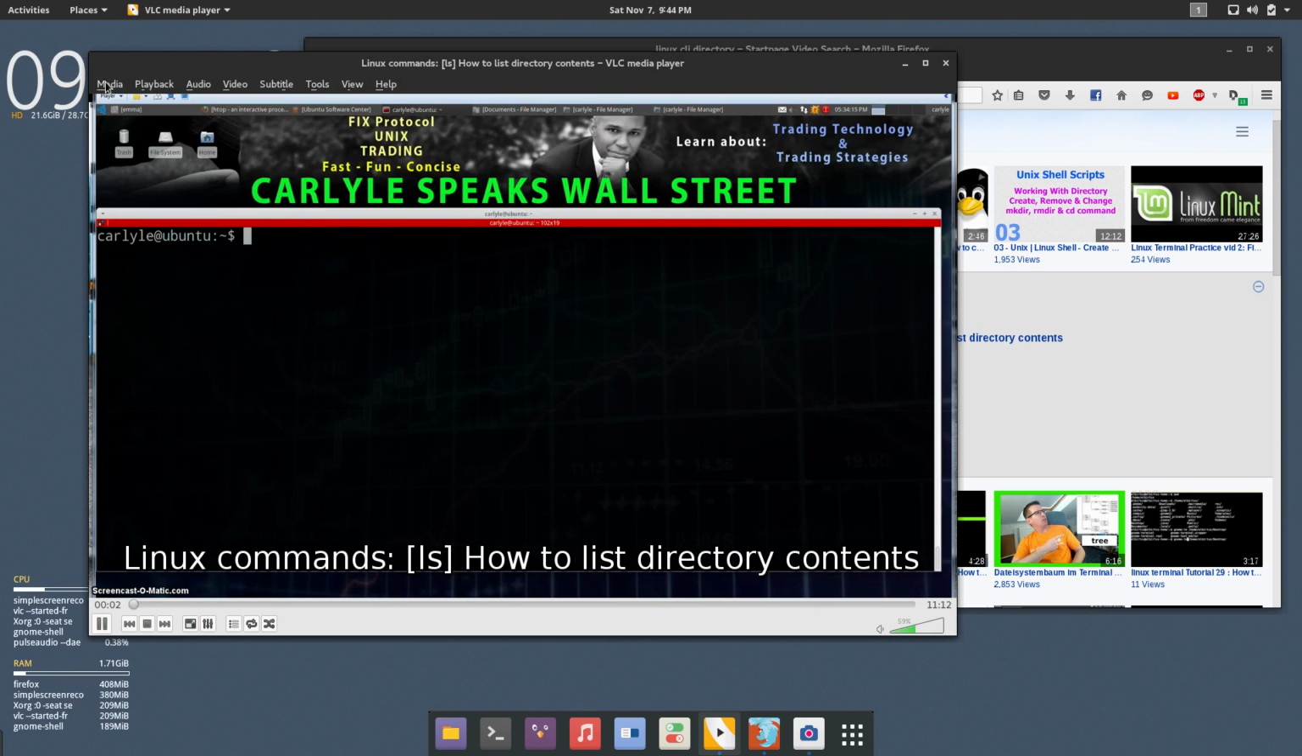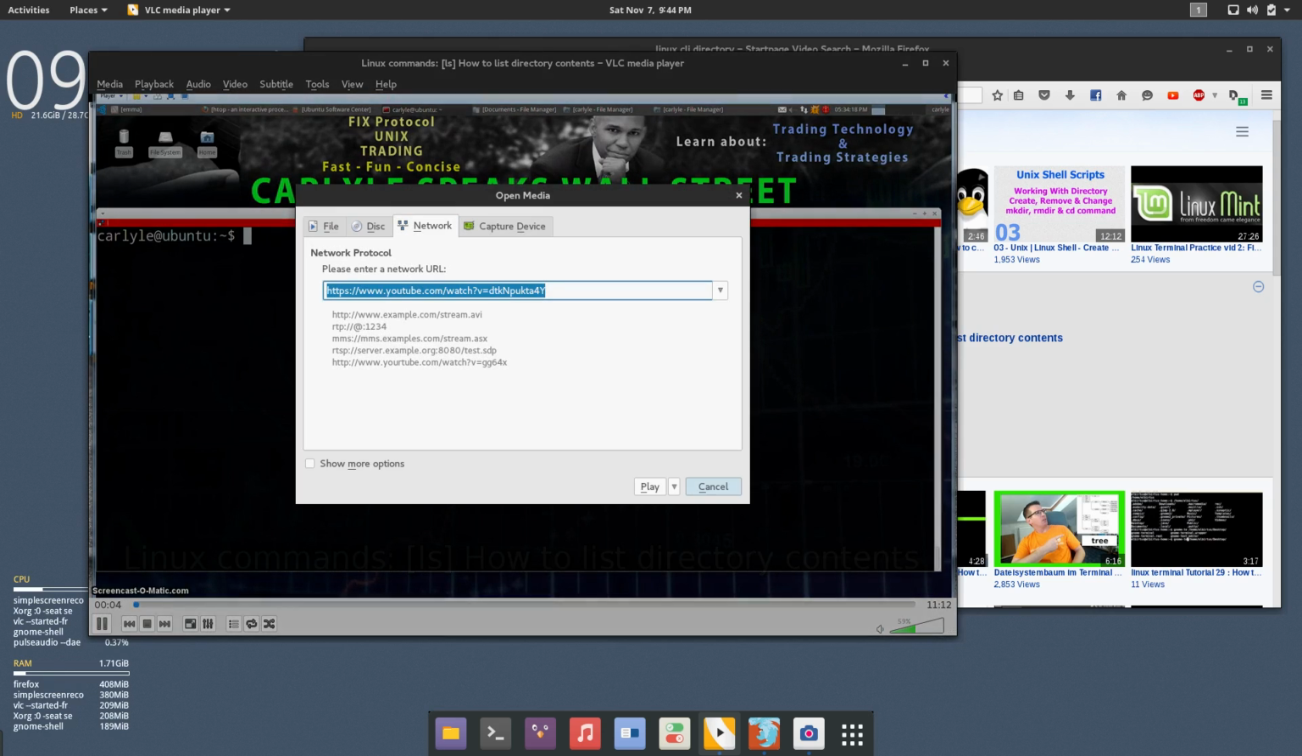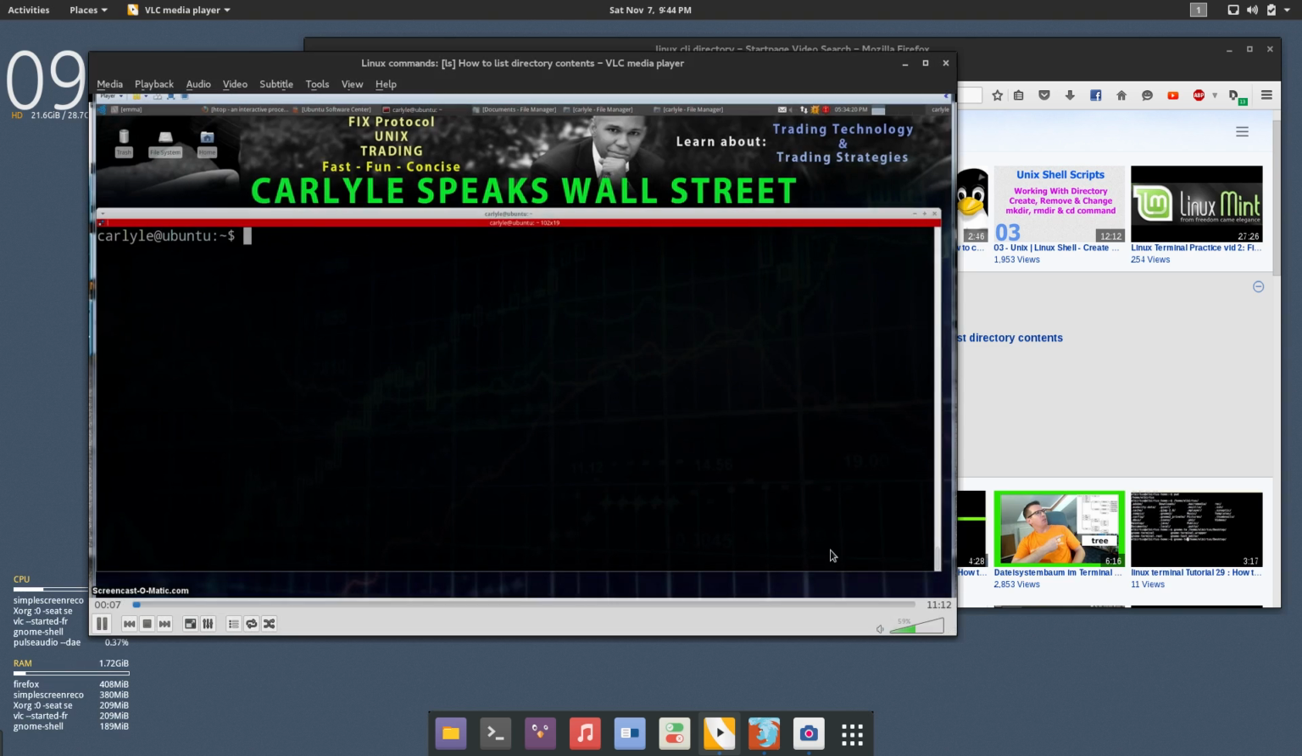This is Carlisle Speaks Wall Street, and we're going over Linux commands. I'm running under Ubuntu, and today's command is ls. Ls is.